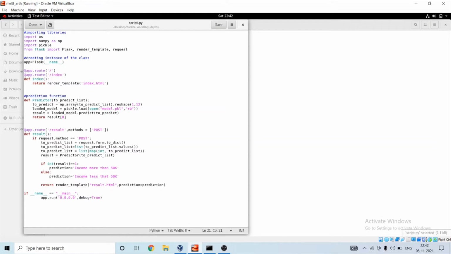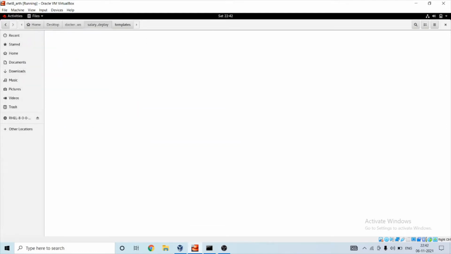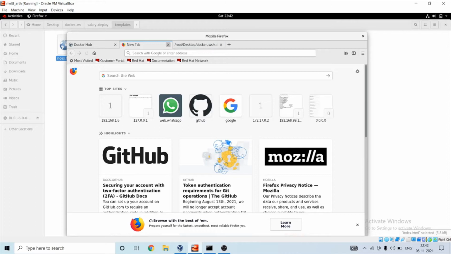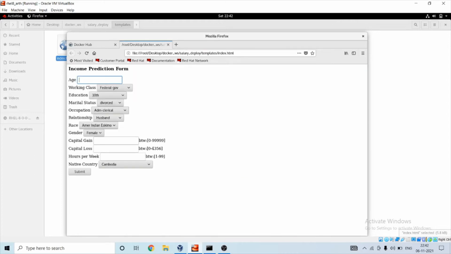first it will hit this URL and it will show you the index.html page. I will show you the index.html page, which will take the input from the user. Here we need to specify the age. Here we need to specify the working class, education, marital status, occupation, and similar other values. Then we'll click on submit.